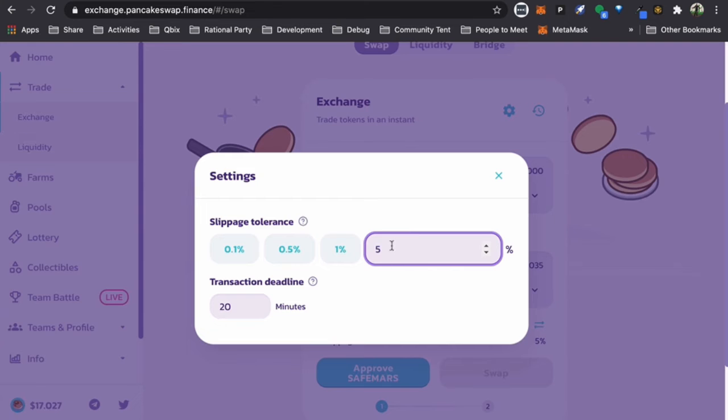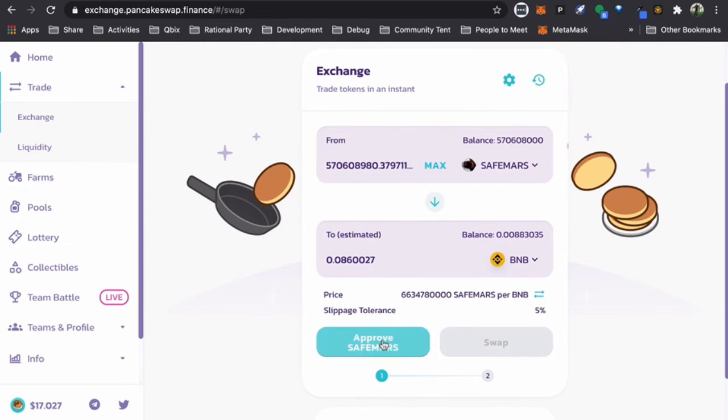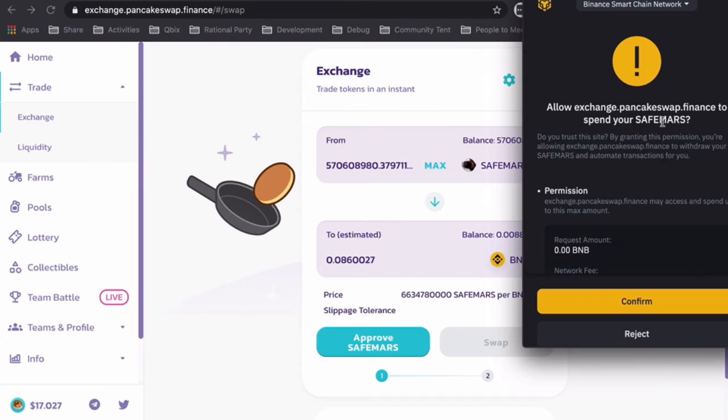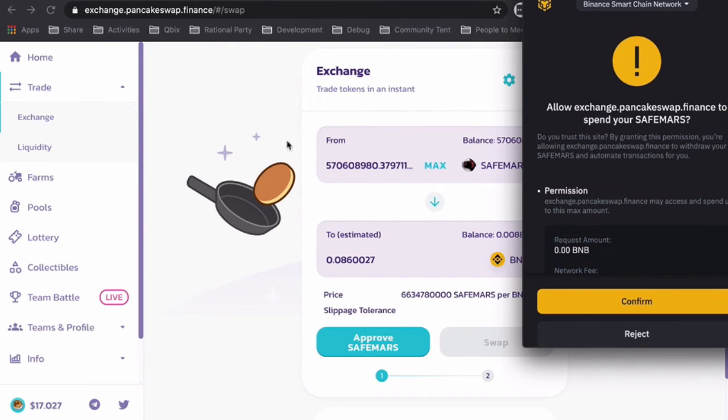Again, if your transaction is not going through, you should probably change the slippage. Increase the slippage a little higher. And yeah, you'll incur slightly higher transaction fees sometimes. But sometimes this is also necessary to make your transaction go through.